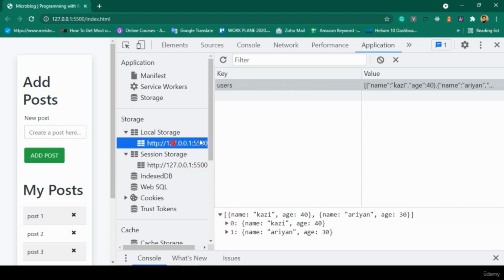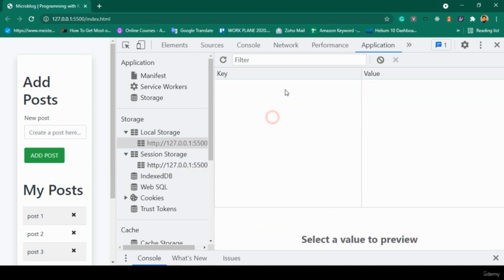Right now, in our local storage there is some data, and I'd better delete it. Okay, I simply delete it.